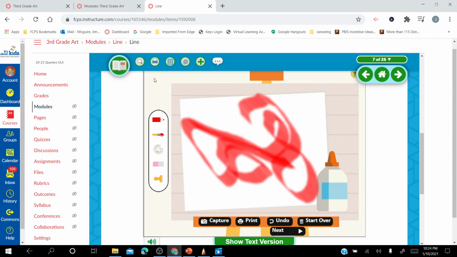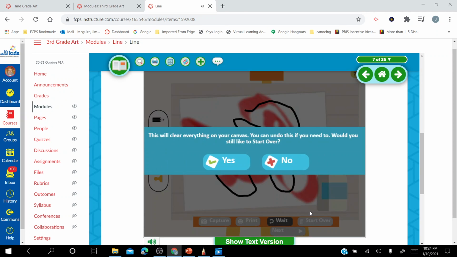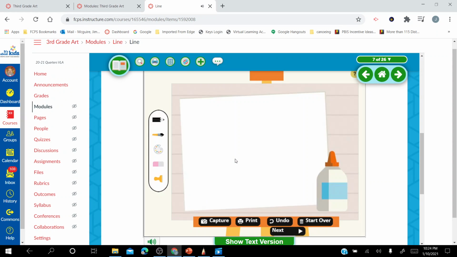And that's pretty neat. What they're showing you here is how you can draw using a computer. It's kind of a neat little thing to experiment with. So have some fun with that for a minute or two and enjoy it when you get into this module on page 7. It's kind of fun and neat. But I'm going to show you a much better way to create. This will clear everything on your canvas. You can undo this if you... There you go.